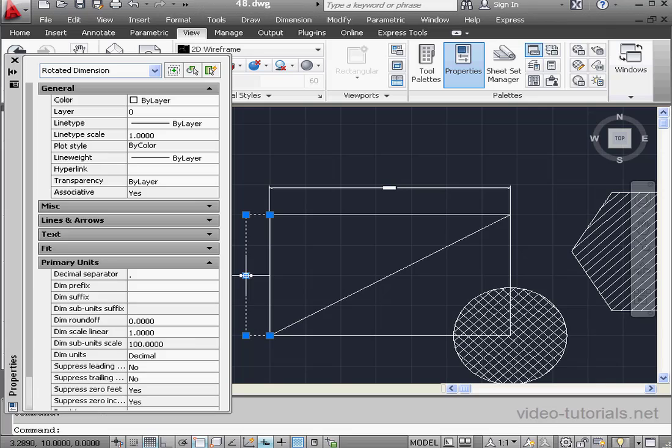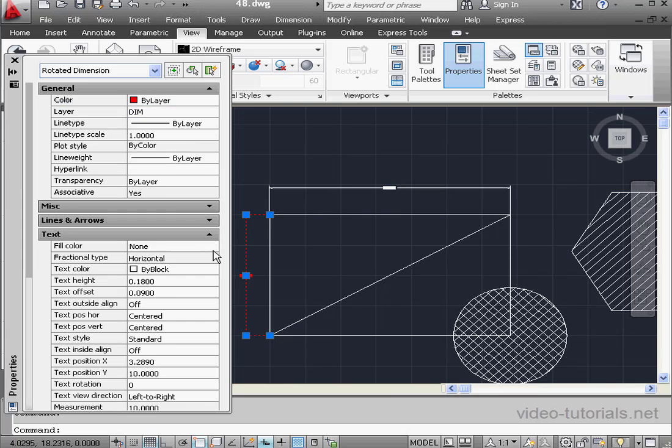Now let's select this dimension. The dimensions properties are now available for editing. Let's start by moving the dimension to the correct layer. Let's change the text height next, maybe to 0.4.